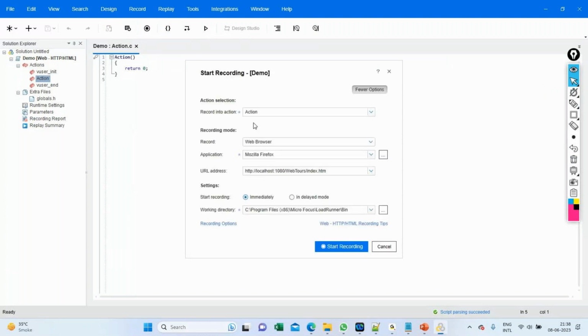When you click on this record icon, a pop-up window appears where you have to select multiple options. The first important option to select for today is the browser. Which browser do you want to use for recording? You can record the workflow using Firefox, Chrome, Edge, like that. You can choose the browser from here.